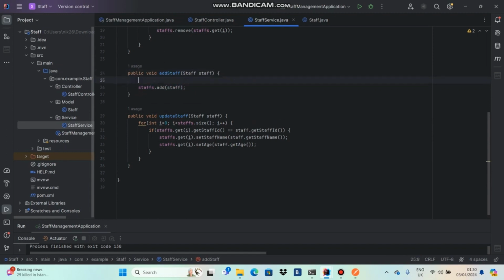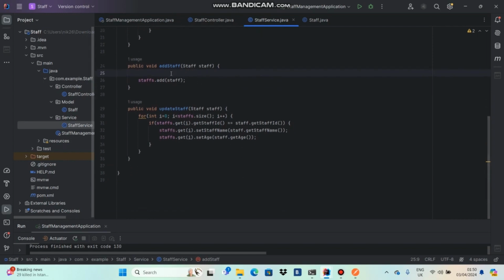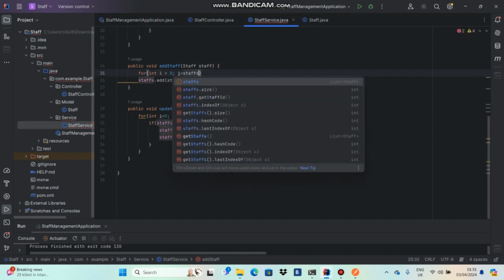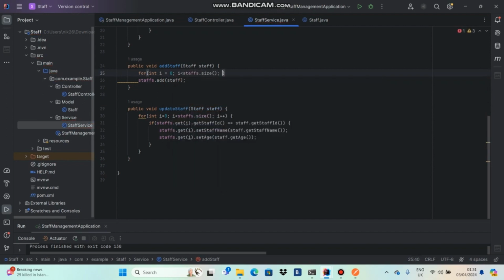So how we can do this is, I need to write a for loop to loop through the members of the staffs list, and then check each one's staff ID. If anyone's staff ID matches the incoming staff ID, that means a staff already exists with the same staff ID. I should prevent that insertion from happening. In other words, I should not allow the insertion to happen. So I will write a for loop: int i is equal to 0, i is less than staffs dot size, i plus plus.